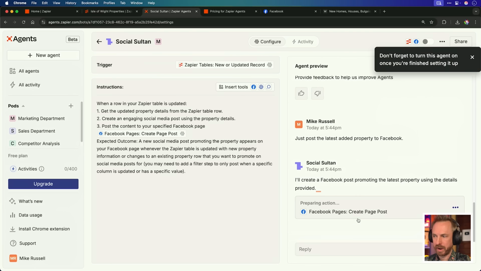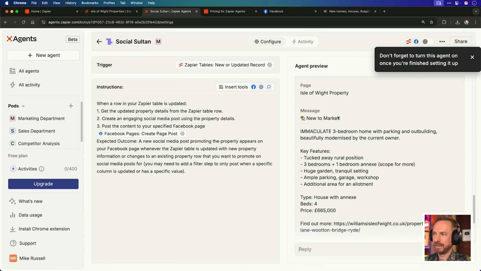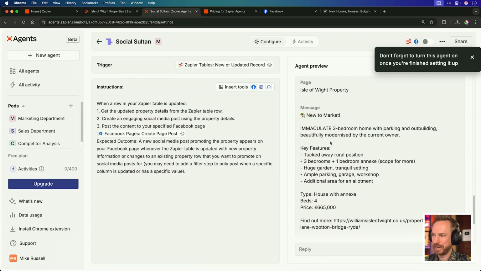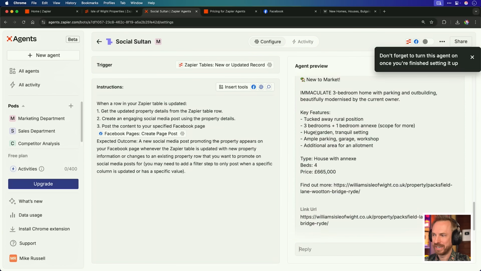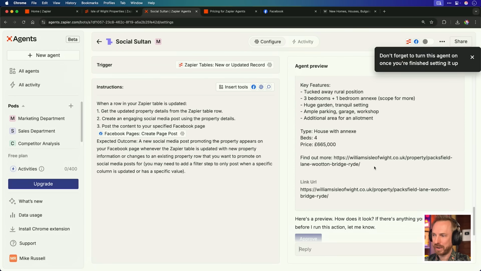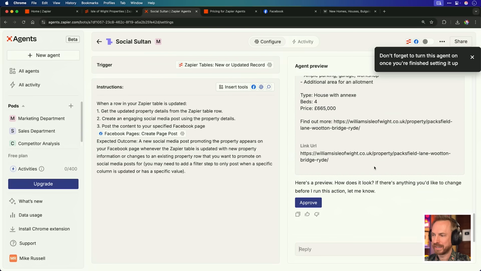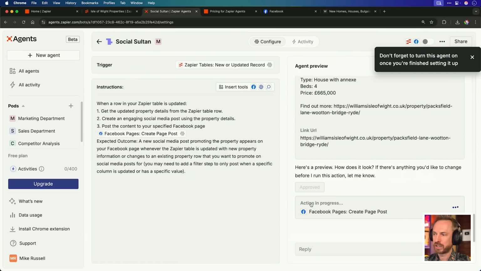Okay, already it's preparing to create a page post. And look at this, page Isle of Wight property, new to market, immaculate 3-bedroom. Wow, key features, it's giving all of the details. Find out more with a link to the website. This is actually really, really cool stuff. I'm going to approve that to see how it looks.